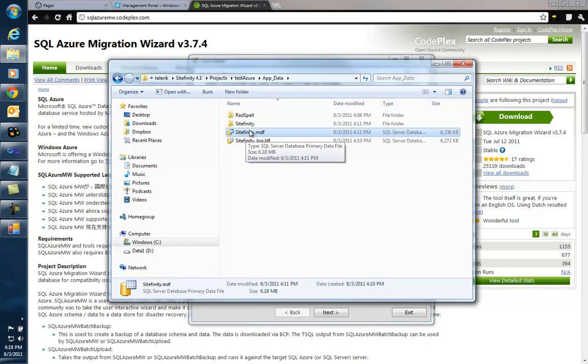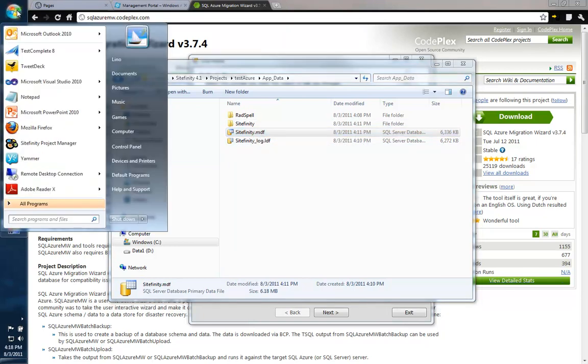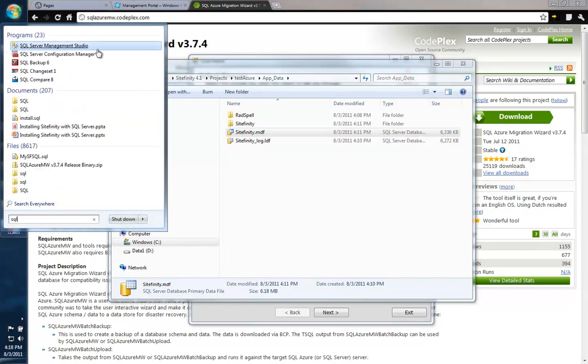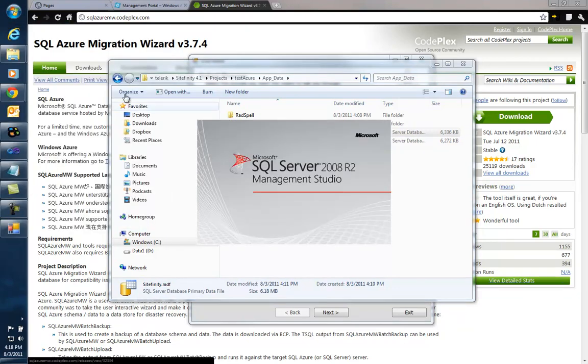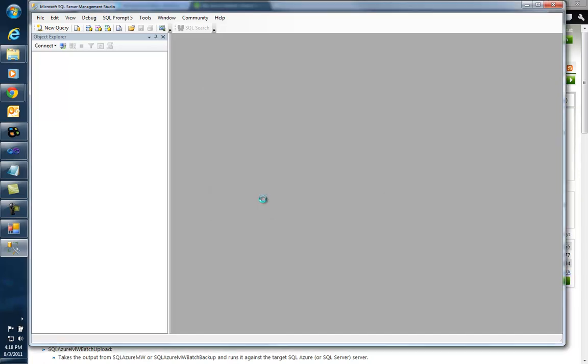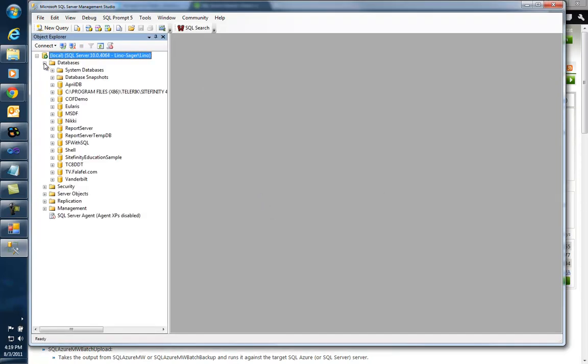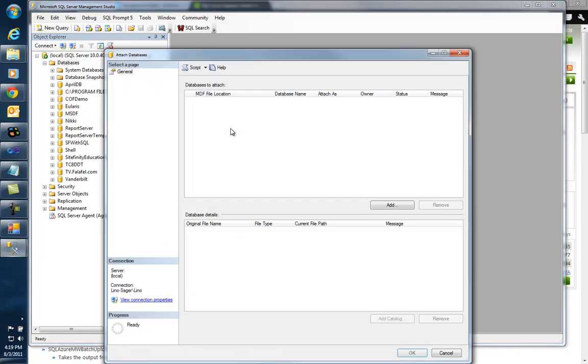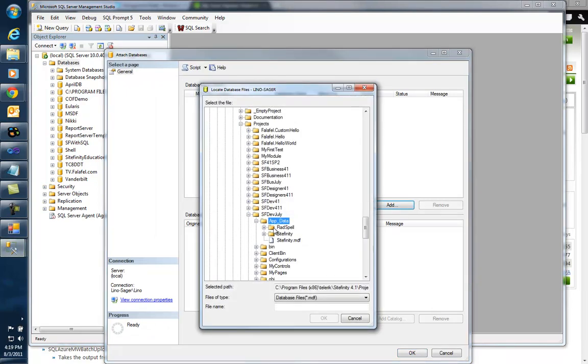For getting this to work, you have to attach this MDF to a SQL Server running on your machine. So let's go ahead and do that. I'm going to open up SQL Server Management Studio. This is the 2008. And by the way, for the 2008, you have to have the R2 to be able to use Azure. Otherwise, this will not work. I'm going to hook up to my local machine. We'll say connect there. I'm going to use my NT authentication. There is my database. And right now, I'm going to go to databases and say attach this database. We'll add this guy.